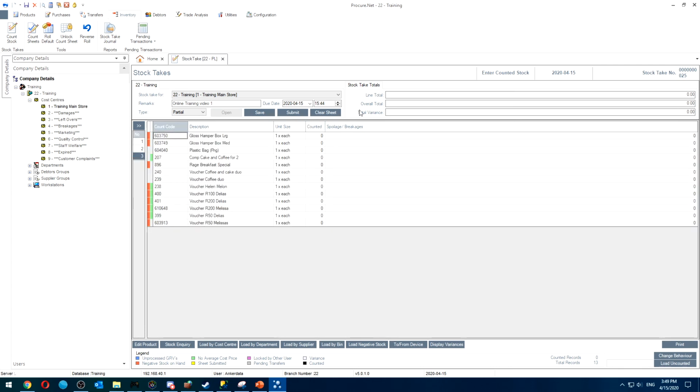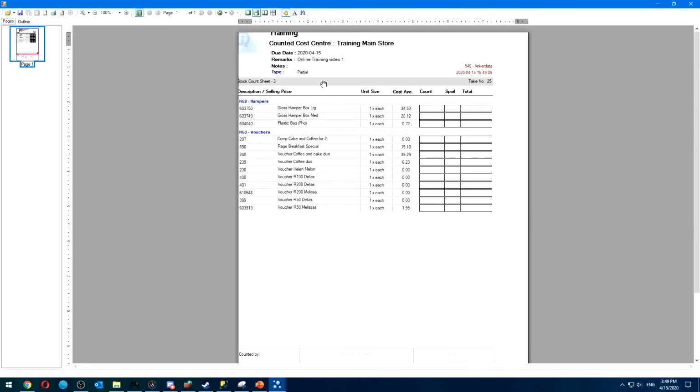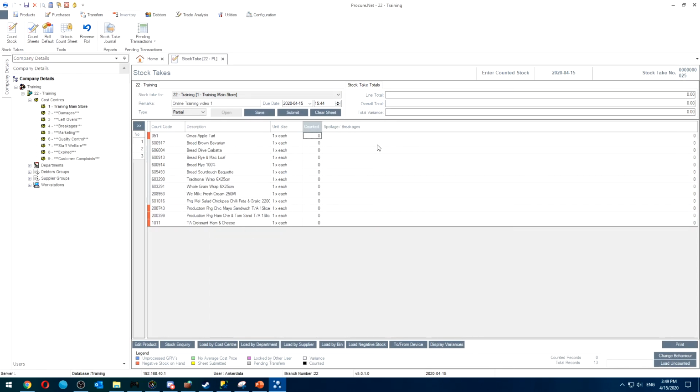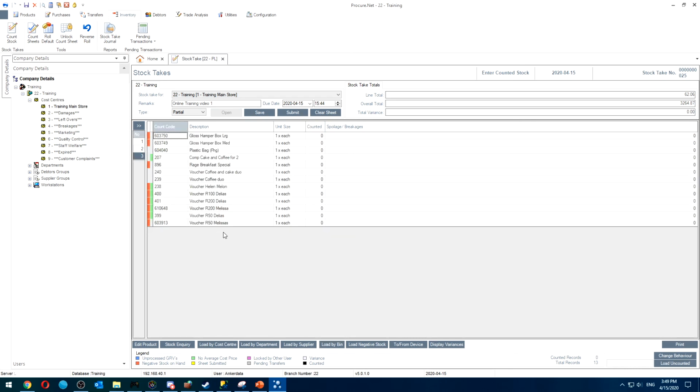It's the same with any other count sheet that you've loaded up. You can just go print, bring up the count sheet, and then just print it using your printer. Okay, so fresh food, and do the same thing. I want to make sure that there's counts in every count sheet.